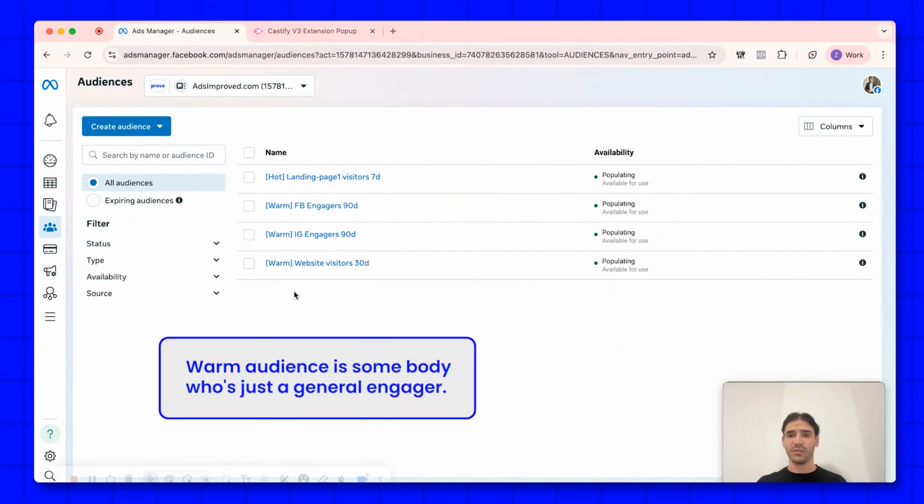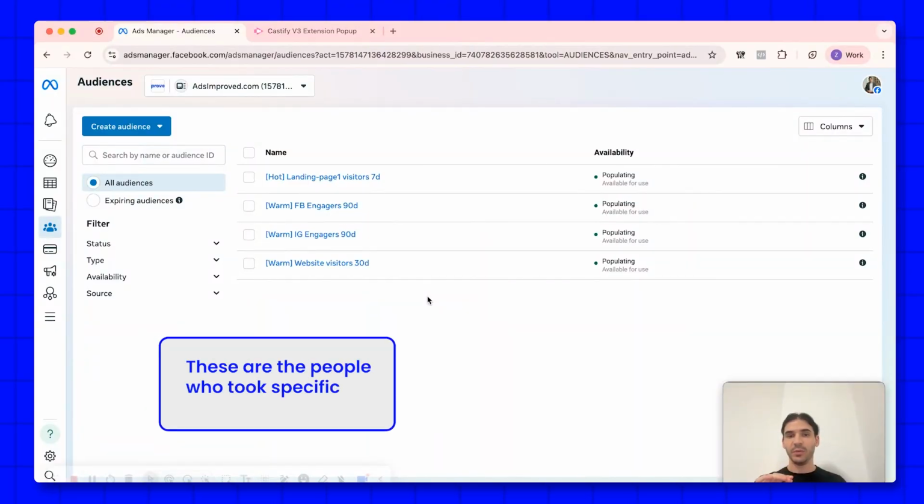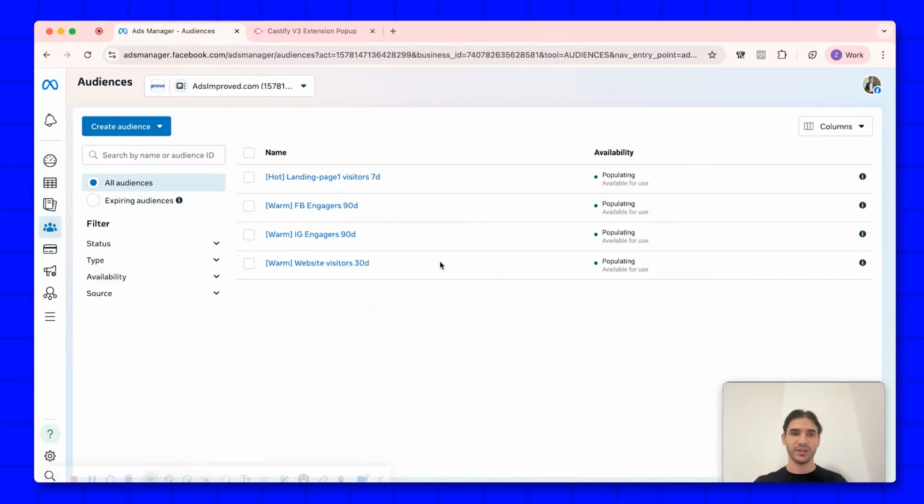Warm audience is somebody who's just a general engager. So here you can see every website visitor within the last 30 days, every Instagram or Facebook page engager in the last 90 days. Now, the second type of audience is hot audience. These are the people who took specific actions, viewed specific landing pages. For example, they viewed landing page 1, and typically these audiences are a much shorter time frame. In this case, you can see 7 days. The reason I like to make a difference is because you want more specific messages for your hot audience.